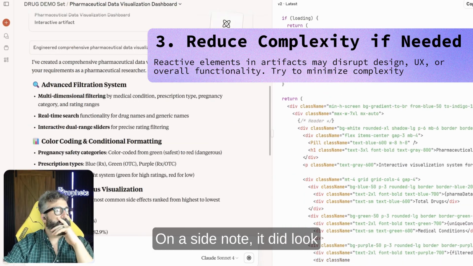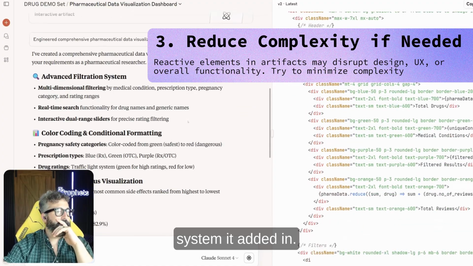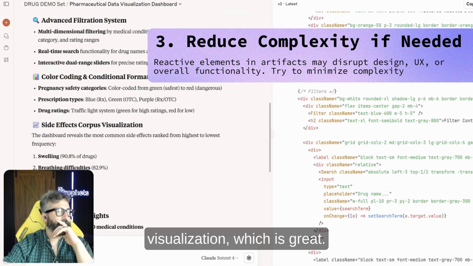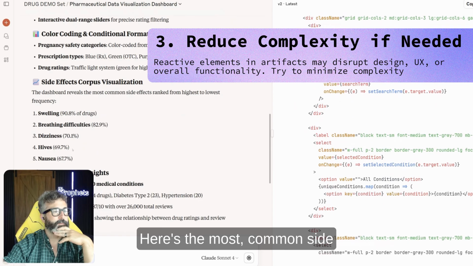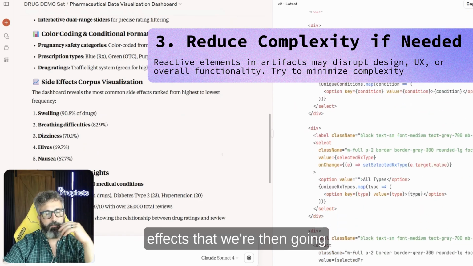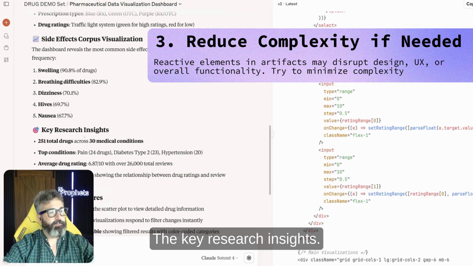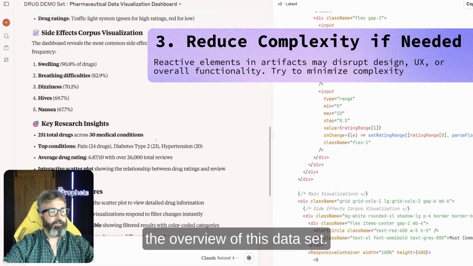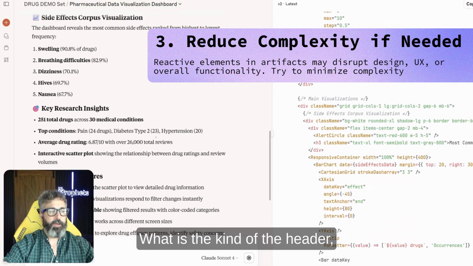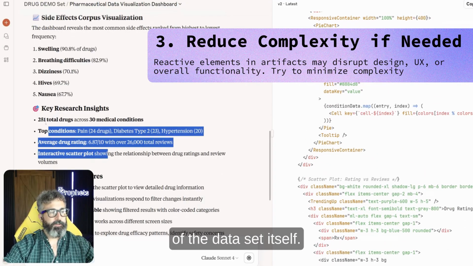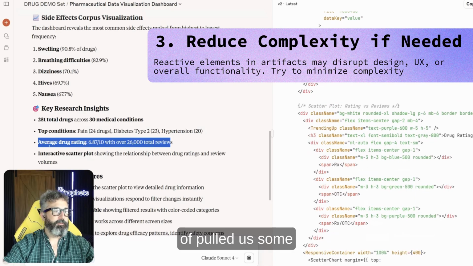On a side note, it did look like it had the filtration system it added in. It added in color coding and the side effects corpus visualization, which is great. So here we go. Here are the most common side effects that we're going to be able to visualize by size and commonality, and the key research insights. Here we have an overview of this data set, right? What is the header, the footer of this data set? What is the general profile of the data set itself? And look, it already pulled some of these average ratings.